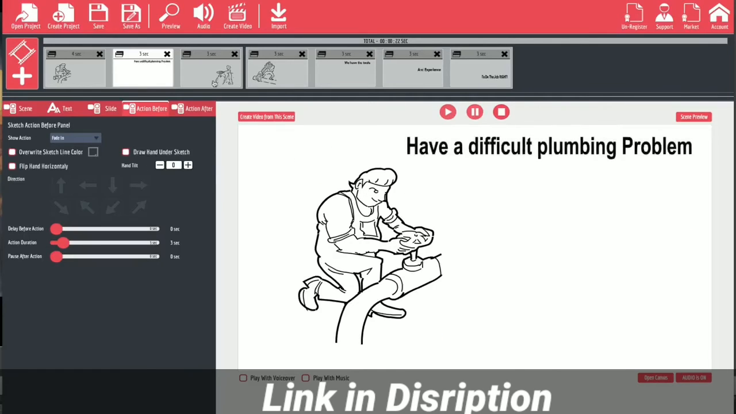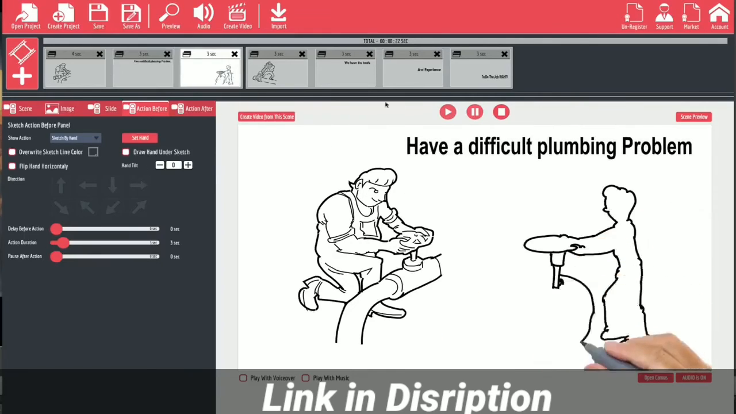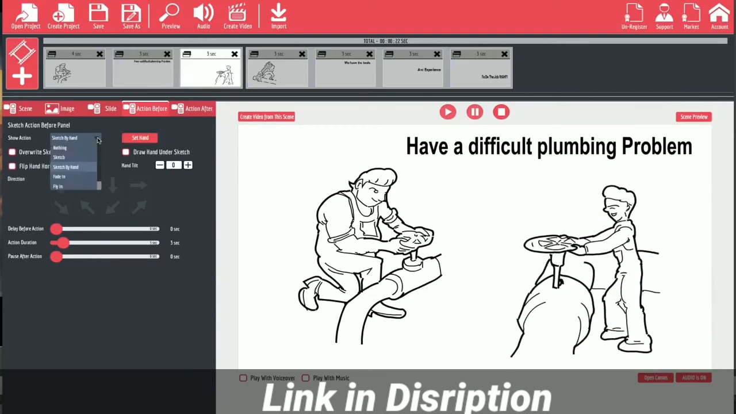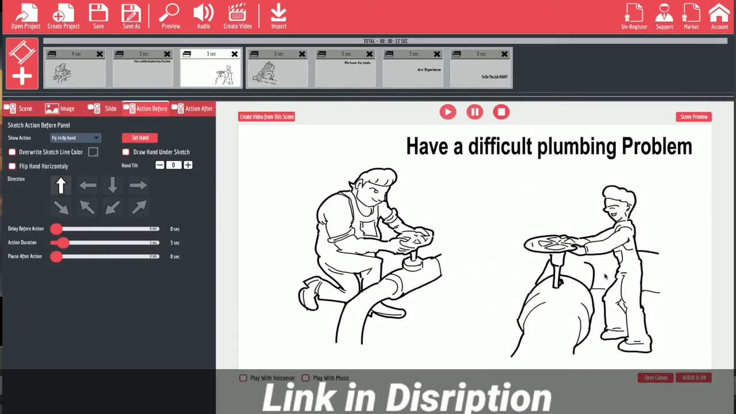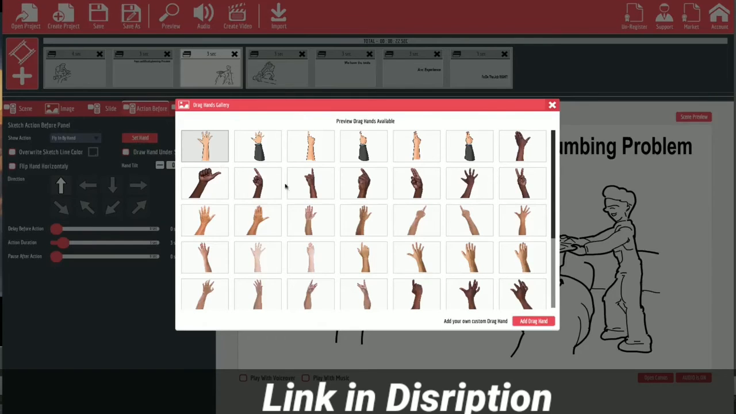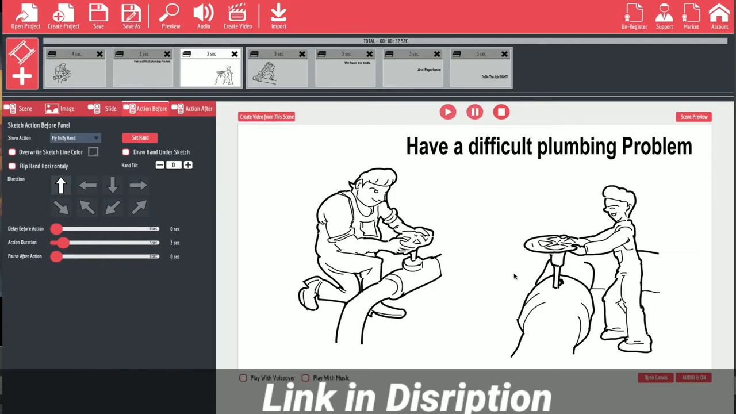Now, let's say that for this slide here, rather than have him draw the slide out, we want to have him bring the slide in. So we can fly in by hand. And you can see the hand looks very different from the first hand. So we're going to want to choose the hand that we want to use. So we'll hit Set Hand, and then we'll choose a hand that matches somewhat with the other hand. So we'll choose this one here.